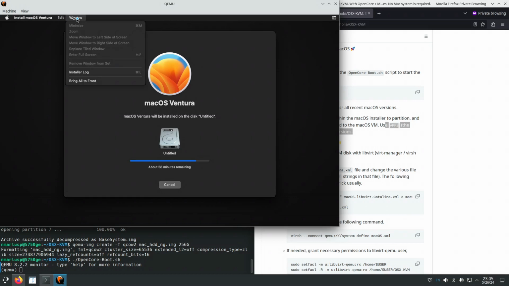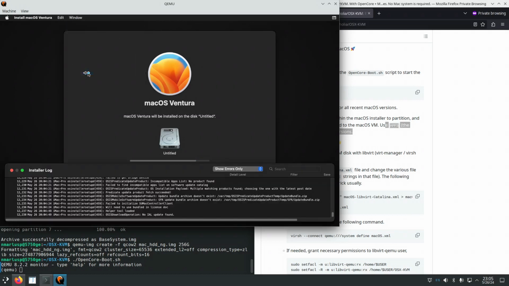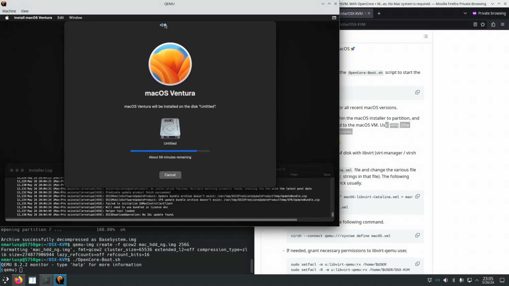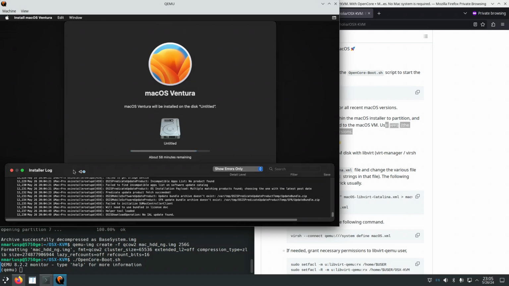We have window installer log, and we can move the windows a bit by dragging on the title bar. Okay, so I can see that it's still not done. Says estimated 50 minutes. That's more likely, but this should be the total time, not just at this install step, but also on the next ones. In here, we can select to not show only errors, but show all debug logs from this application install macOS Ventura.